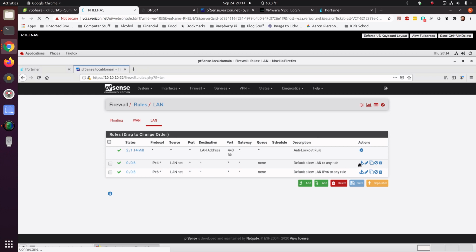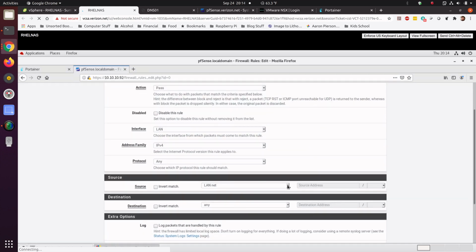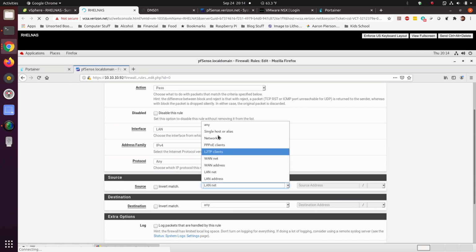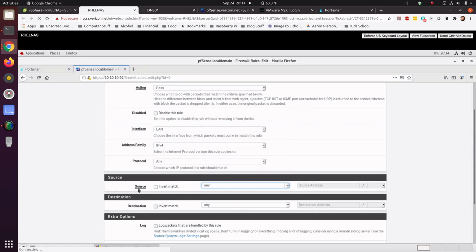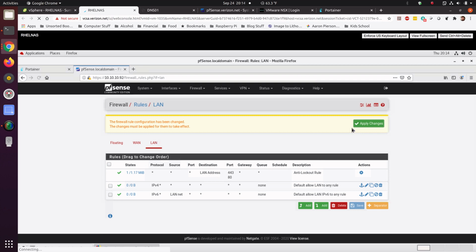Now this piece right here, this is what we're going to change. We really want to make sure that we can get any in there, because when we start doing DNS lookups, we don't want it to block. So, and save that, apply the change. So that's going to go ahead and run.